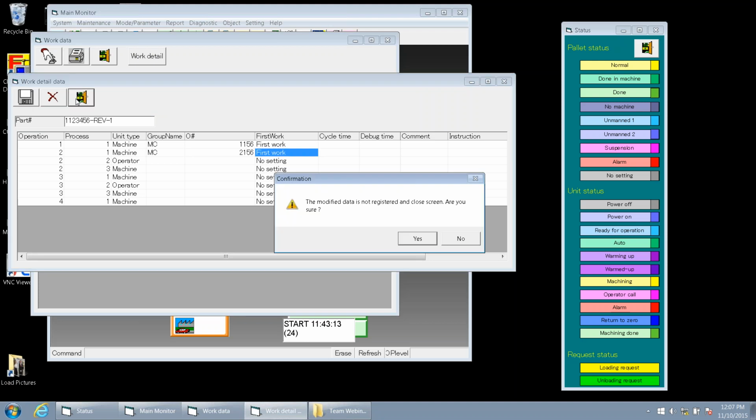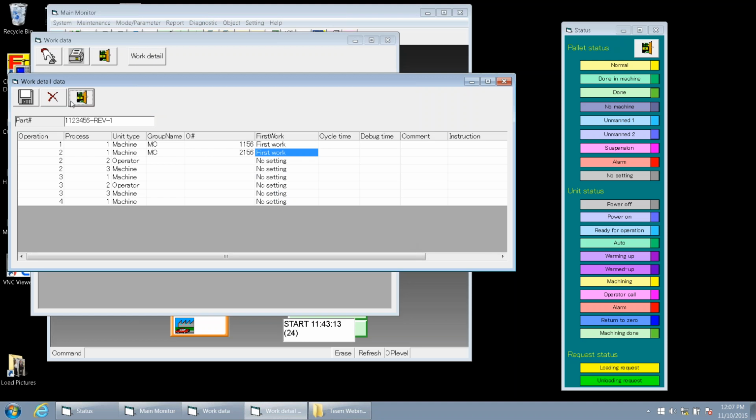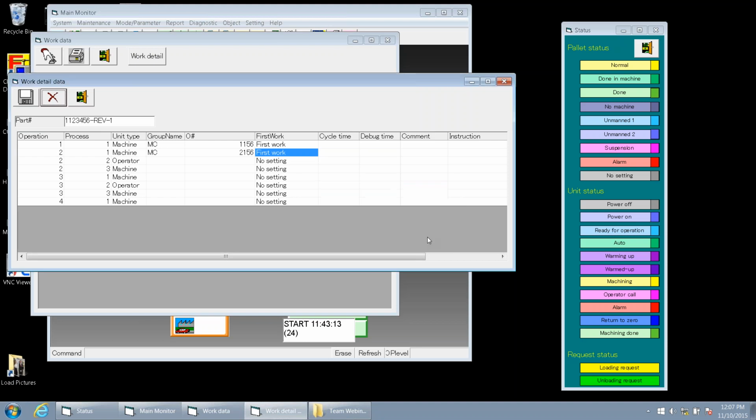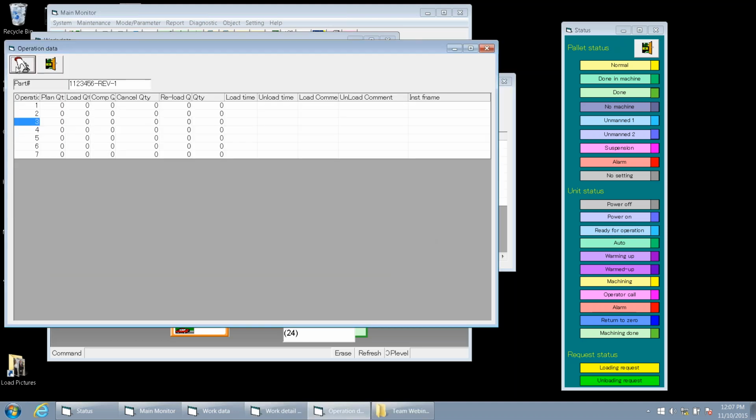Save it. Let's save it. And we're going to go operation data. Okay. So here again, we can input for the different operations.